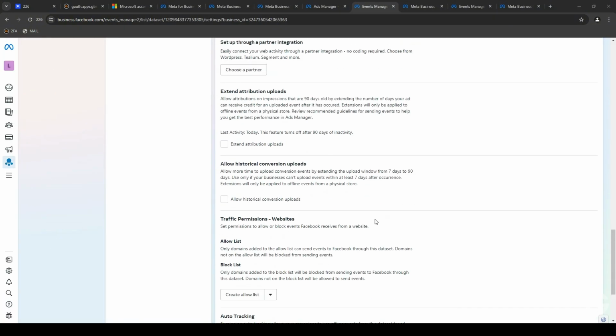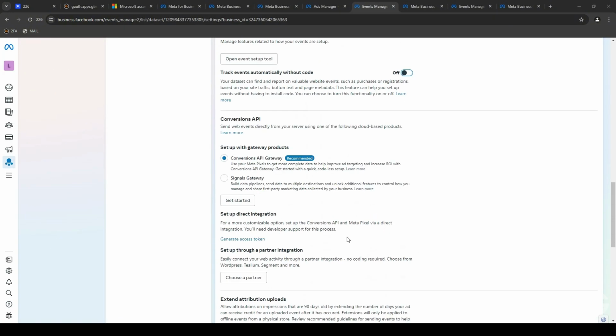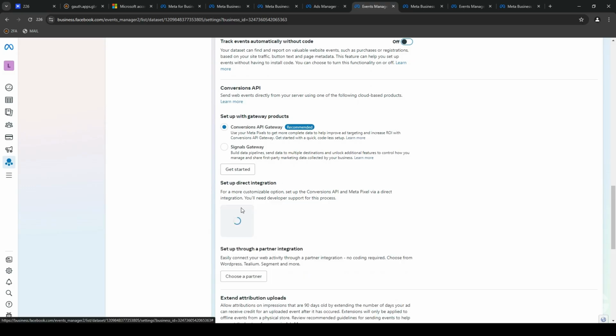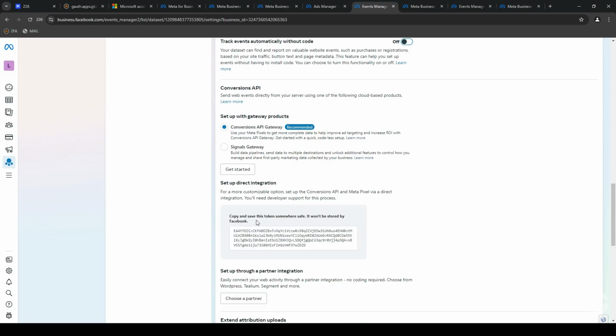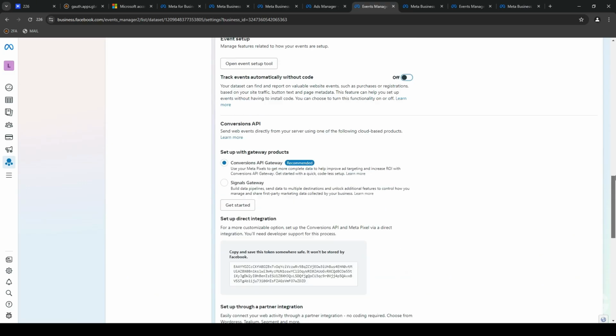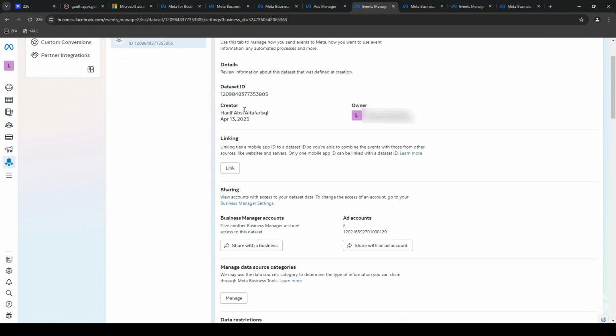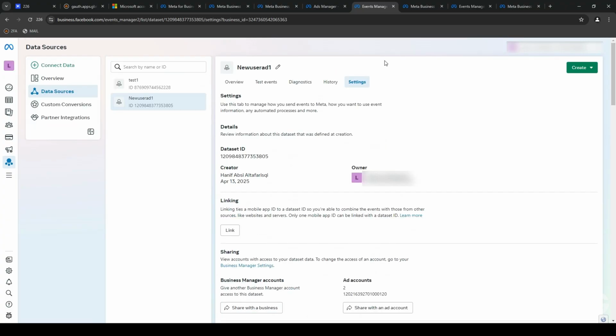After we've connected the ad account for the third-party tracking setup, you will need to generate an access token. You can do so by scrolling under Set up Direct Integration and click on Generate Access Token. This token will be necessary for the third-party conversion postback setup, so it's very important that you have this. Now over here under Details, Dataset ID is the pixel ID that you're going to use, so everything is in one place. We can now click back to the Ads Manager.